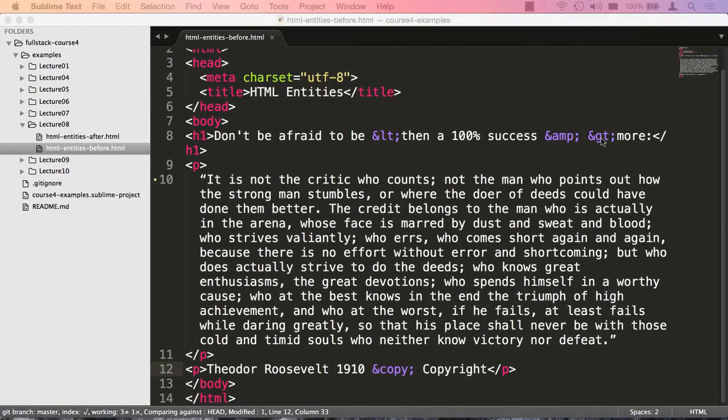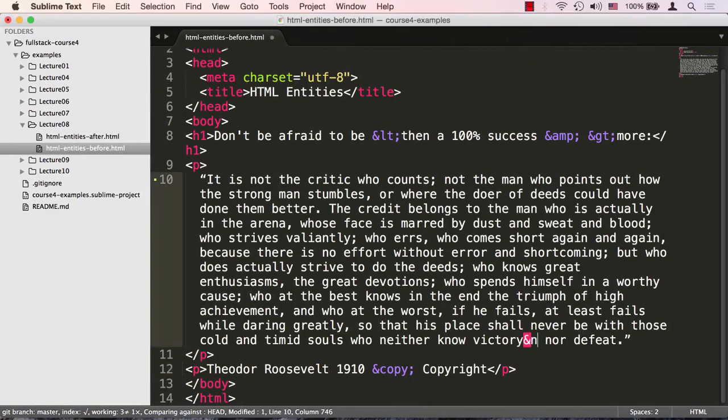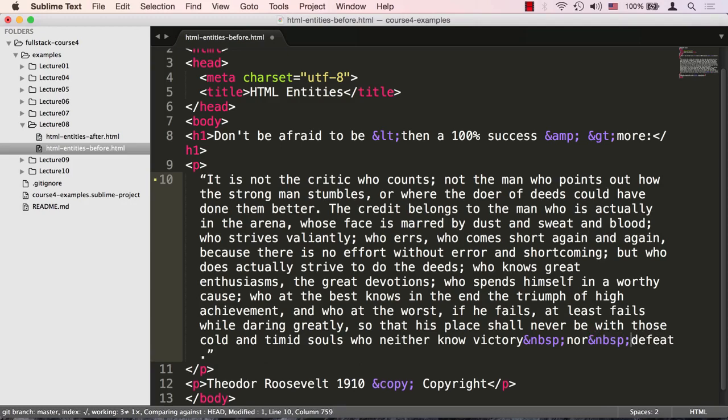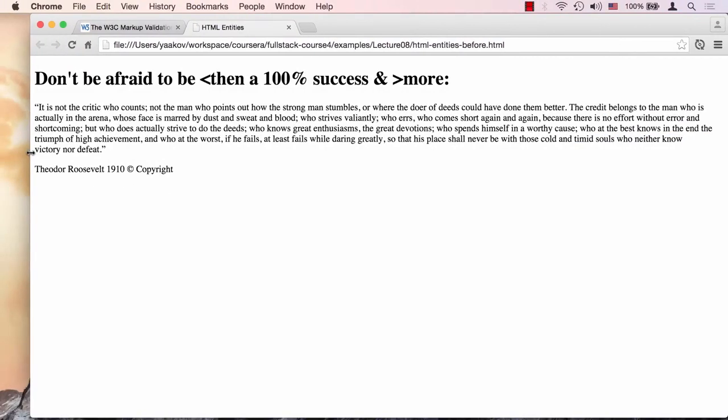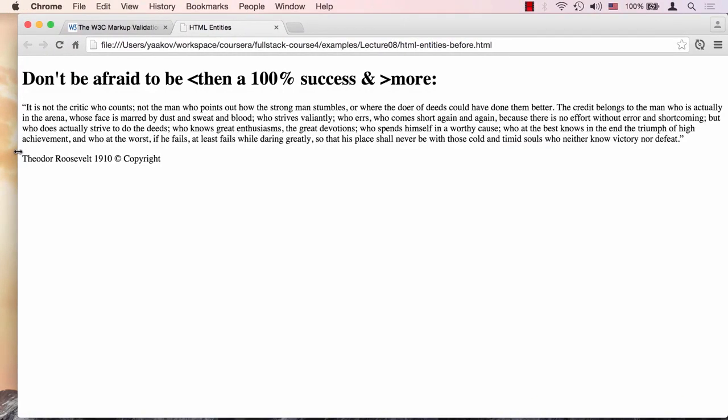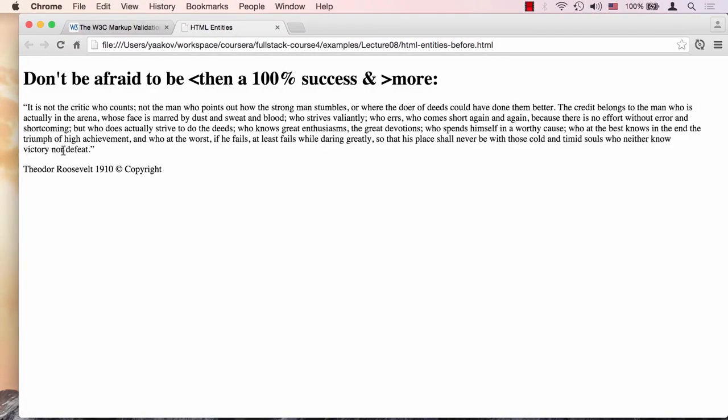Well, the way you do that is with a non-breaking space. And the way you use it is NBSP, semicolon, non-breaking space, removing all spacing between the words. So now let's take a look at what it looks like in the browser. We'll go ahead and refresh it, and now you'll see that the words "victory, no defeat," as we squeeze the browser and make it a little bit less wide, will either both drop to the next line or stay on the same line, but they will not be separated anymore.